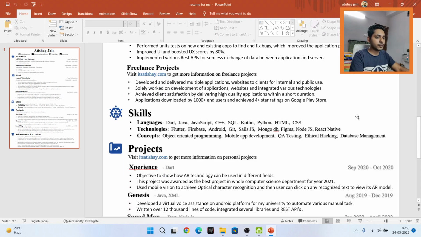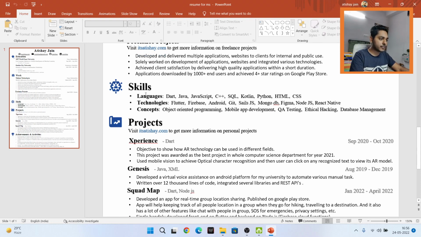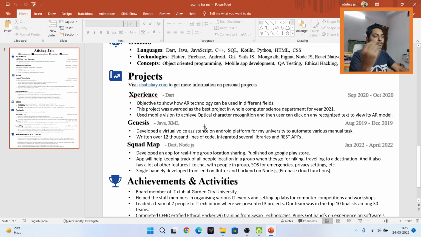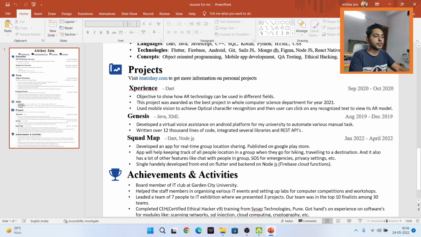Another thing, I mentioned my skills. What were the languages? What are all the technologies I worked on? What are the concepts? All the concepts. You can even use this resume when you're applying for internships, or even for jobs. Just update all this information as you apply for different job roles.